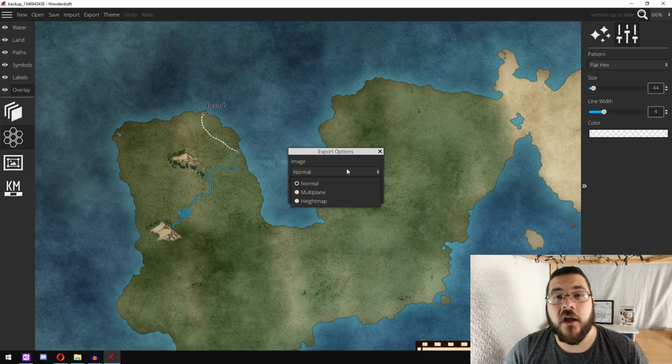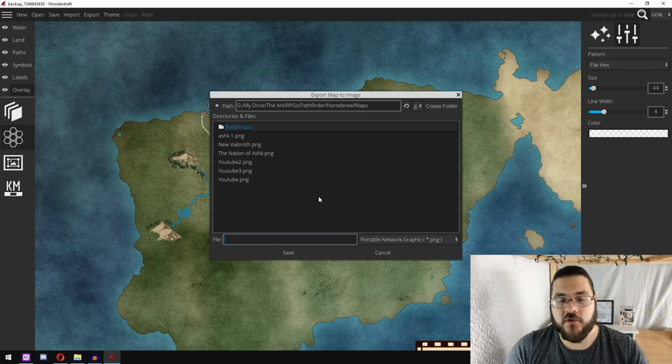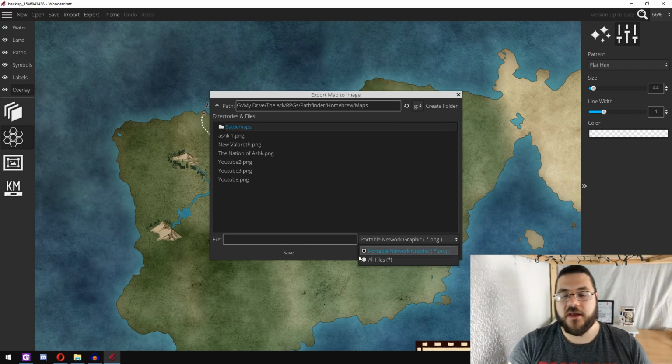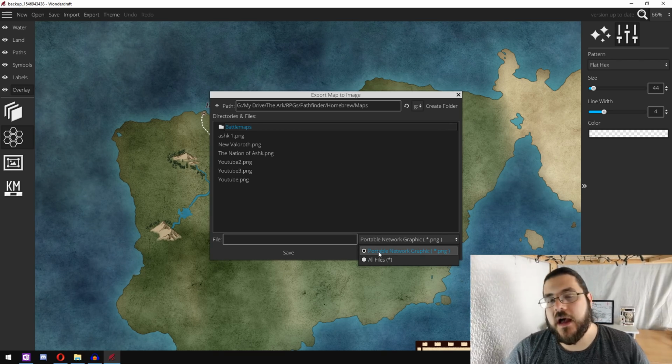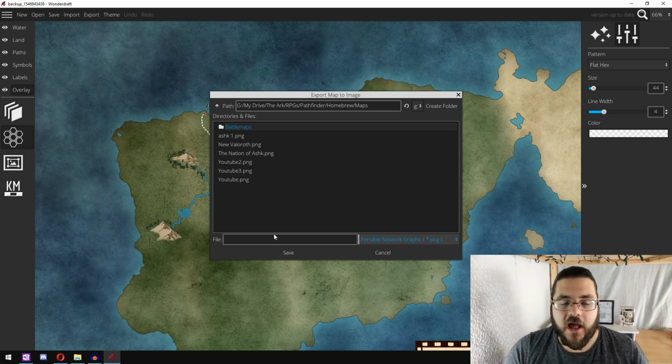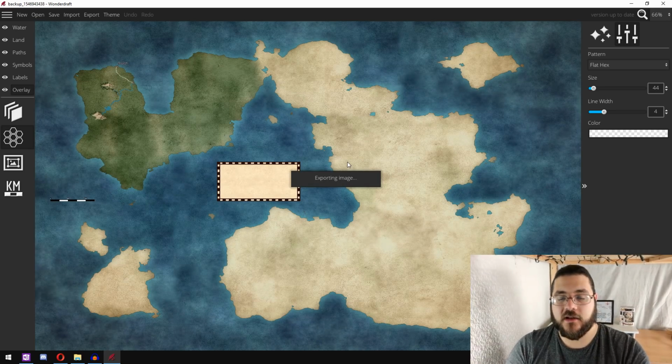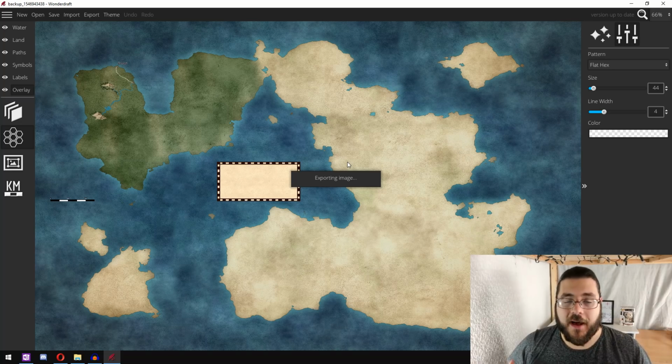For 90% of you out there who are just making maps for D&D, normal will be fine. You click that and it will ask you where you want to save it. You just give it a name and choose what type of file you want it to be. I always stick with the default PNG, and then I do a little bit of after editing in Photoshop, and just give it a name for your file and click save, and it will export your map out and you'll be left with a lovely image.